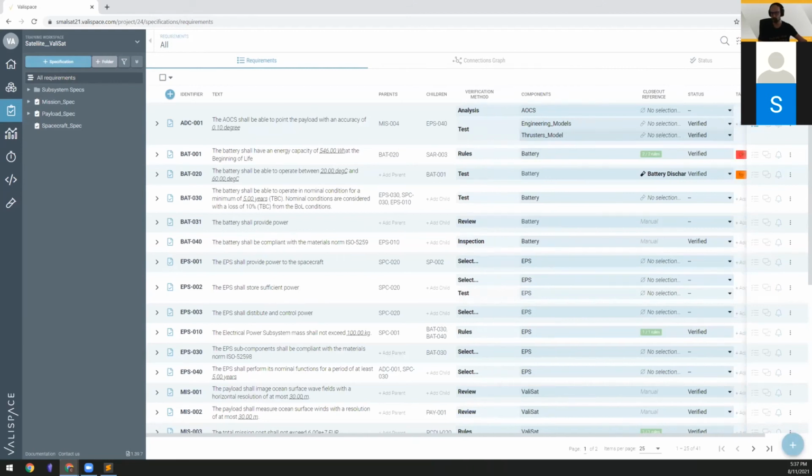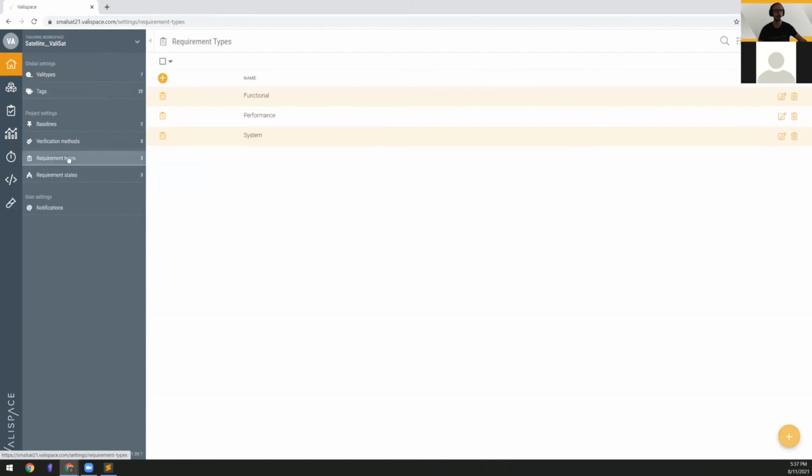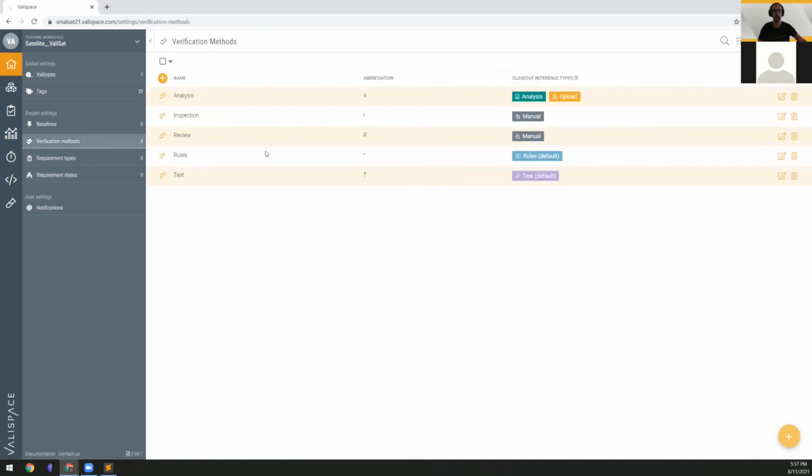Hi, Marcelo. What exactly do you mean by standard settings? Not sure if I understand exactly that point. Maybe the settings for the project. We do have the settings here under the user, where you have some definitions of what requirement types you have, what requirement states you have, and the transitions, and also the verification methods. So you can customize the verification methods that you have, as well as other settings.